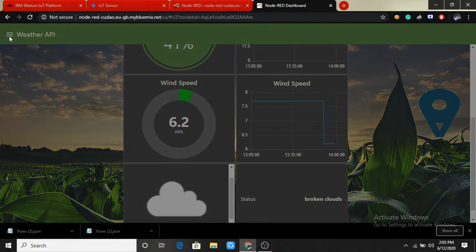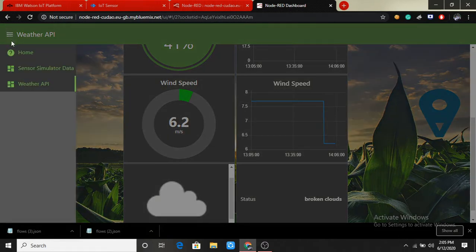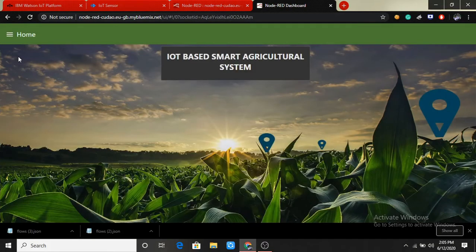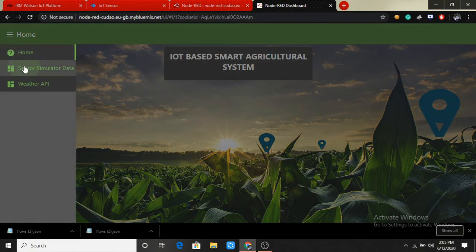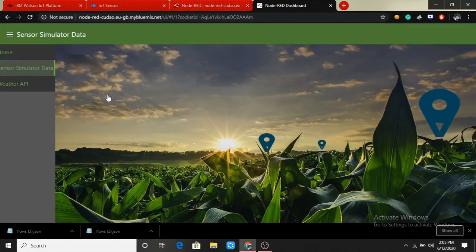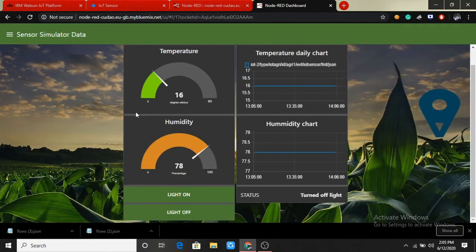As I said earlier, our UI will be composed of three things. First one is a home page. It will only consist of a background and a title. Second one is sensor simulator data. It will be displaying the data coming from the IoT simulator, and the charts will be showing the data of it. And it also comprises a light on and off switch.